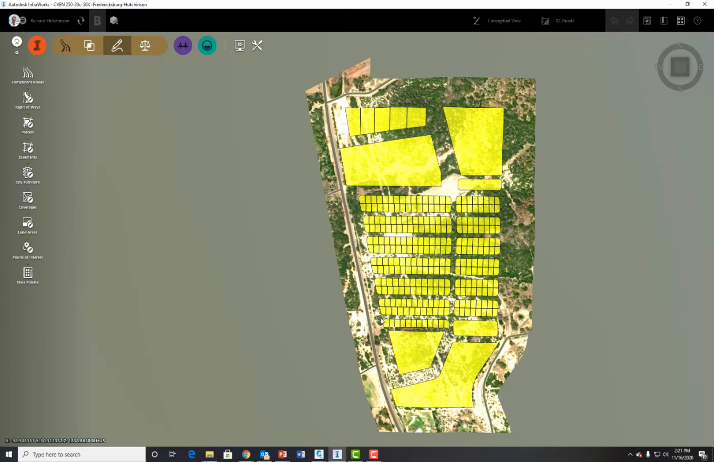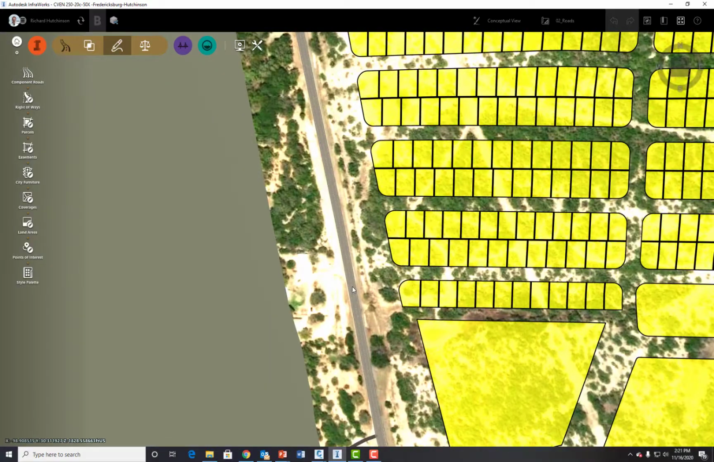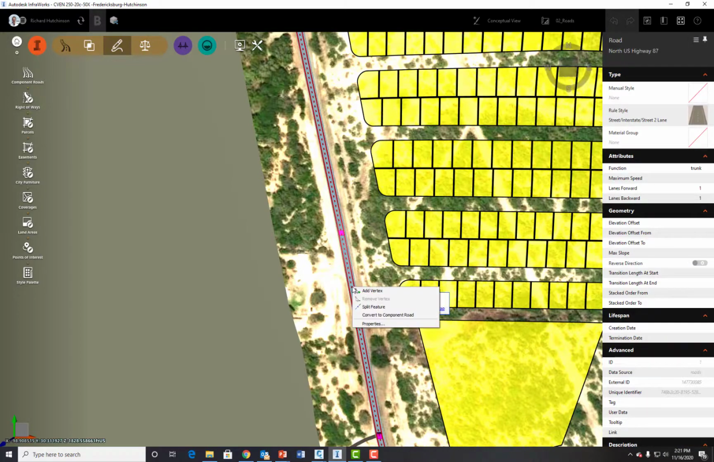And because I used this as my starting block, it is of course going to include all of these as part of my design. And so now I want to come in and add in my component roads. The first thing I'm going to do is select this road, because this road is already here, and I actually want that to be a component road. So I'm going to select it, then right click and say convert to component road.